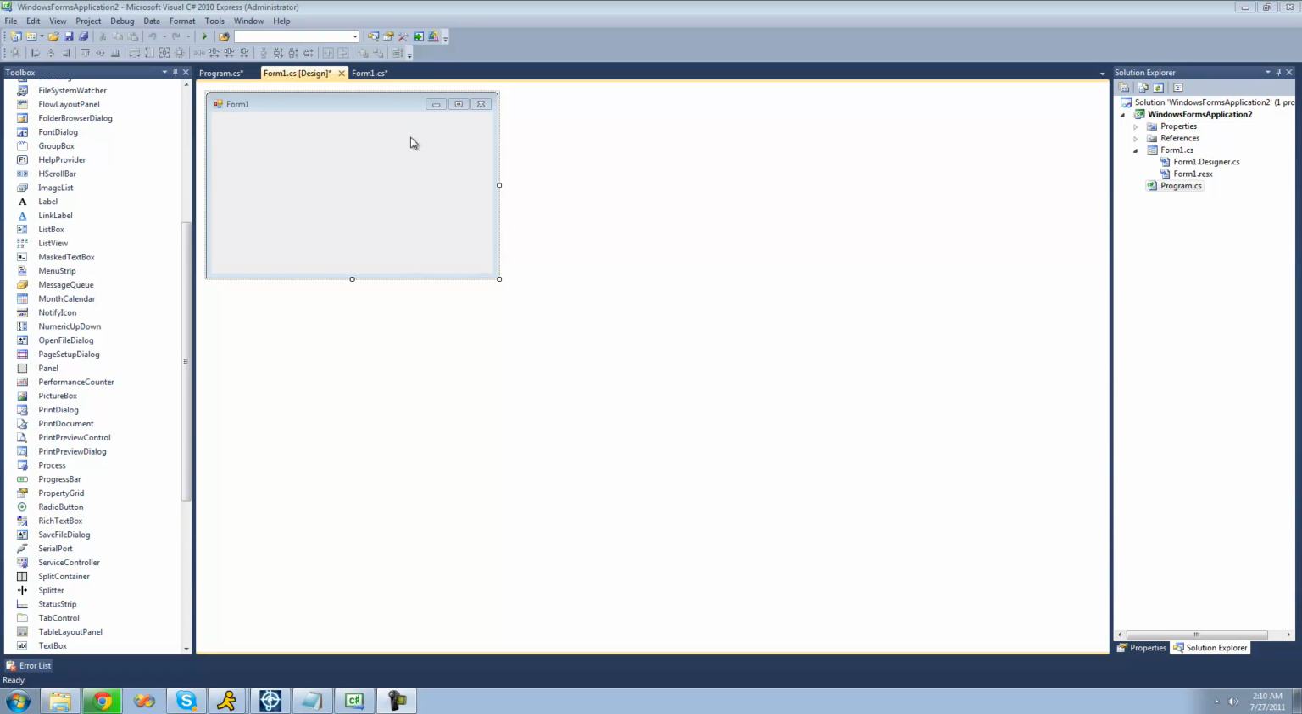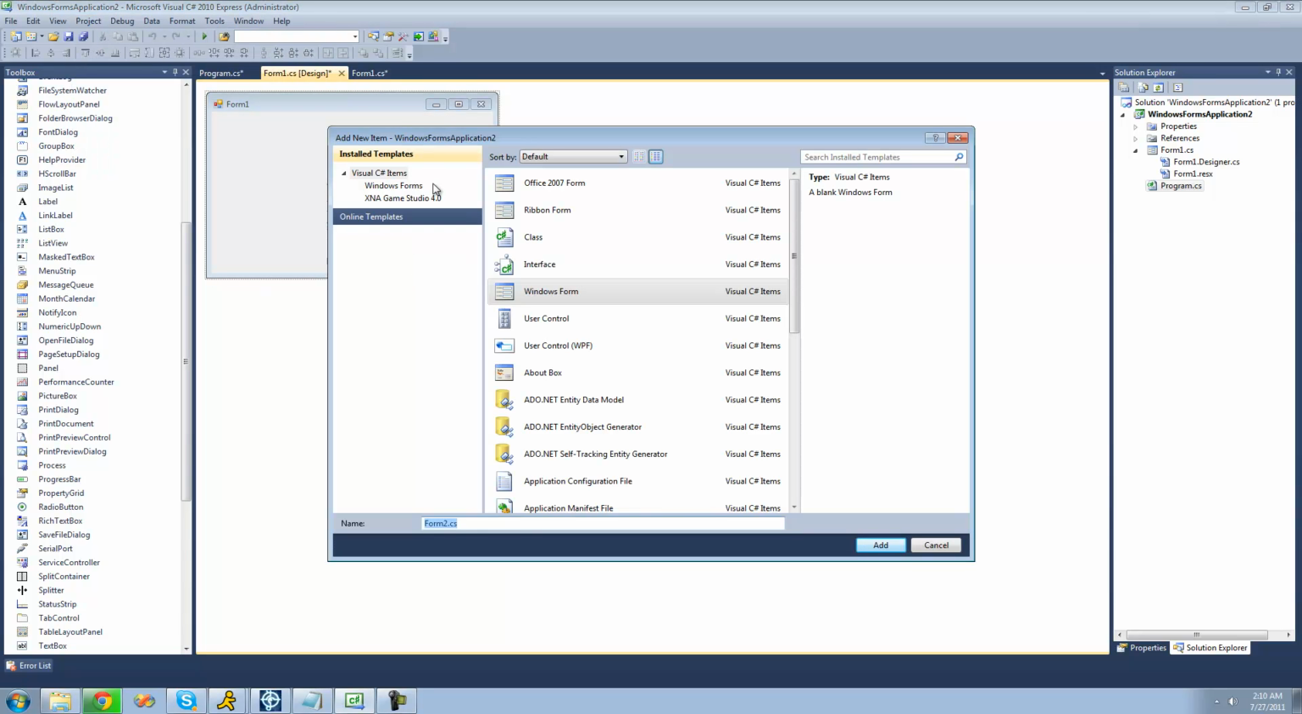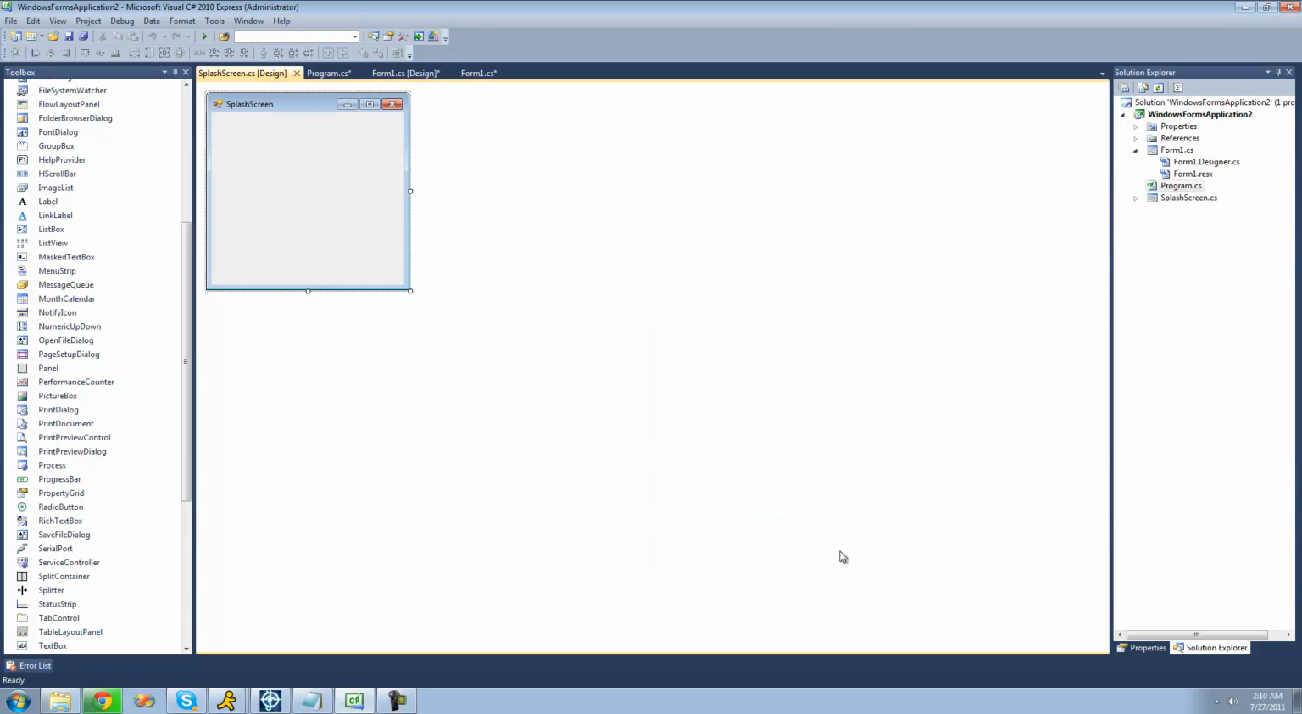Alright, so the first thing that we're going to want to do is add an actual form for our splash screen. So we're just going to go up to Project and add Windows Form. Then we're just going to make sure Windows Form is selected, and I'm just going to rename it to Splash Screen, but you can call it anything you would like. And once you have the name you want, just go ahead and click Add.